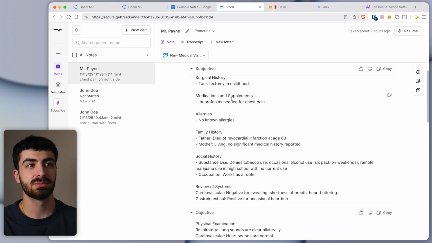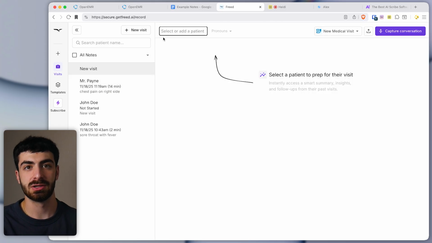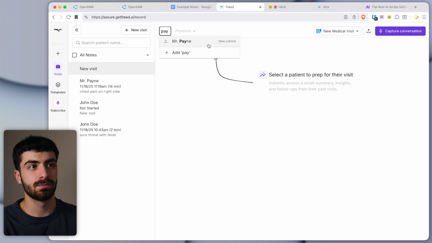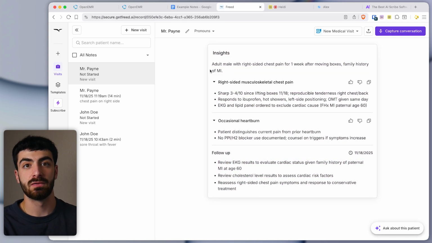So we had this patient come in for chest pain, and let's say we're ready for a new visit, which might be days or weeks later. We can search for that same patient, and here it will show us a summary of insights from all of the past visits of that patient.